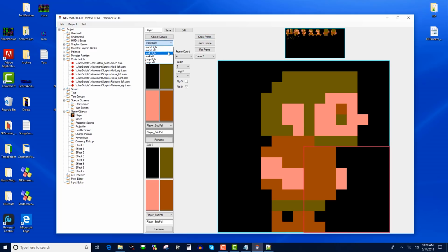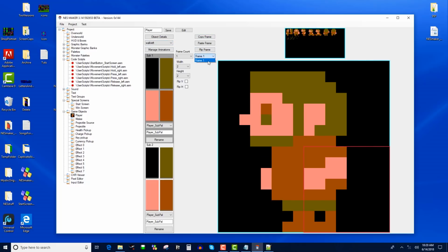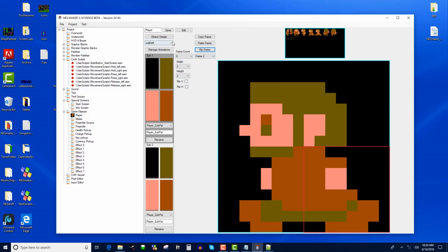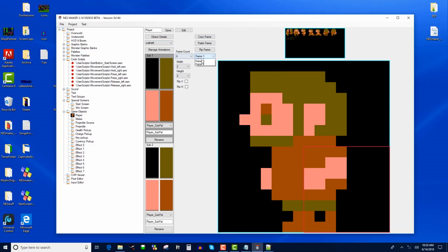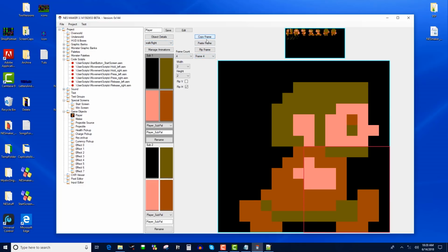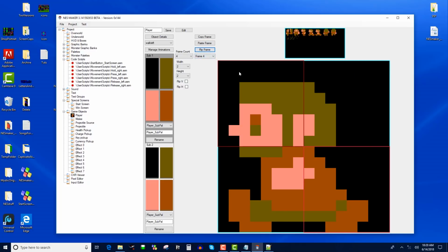for walk left, I'm going to go through and I'm going to paste and flip all these walk right frames. So I'm going to copy that. Walk left, I'm going to go to frame 2. Paste, flip. I'm going to go to frame 3. Paste and flip. I'm going to go to frame 4. Paste and flip. So now I've got standing left, standing right, walking left, walking right.